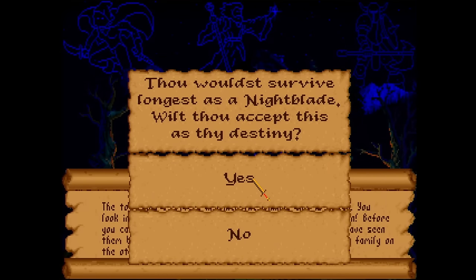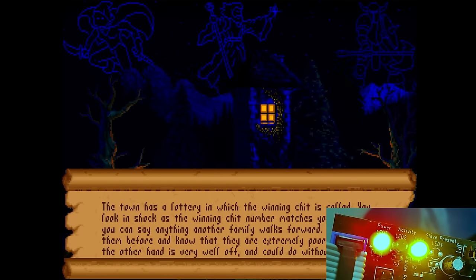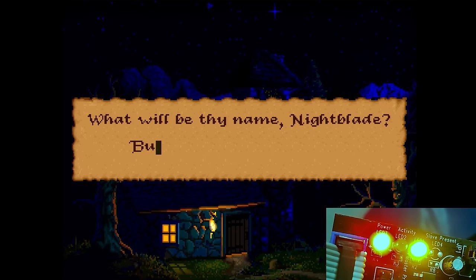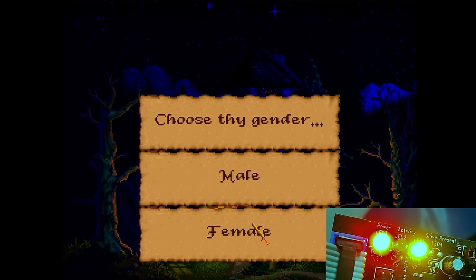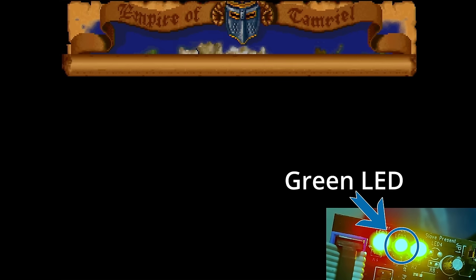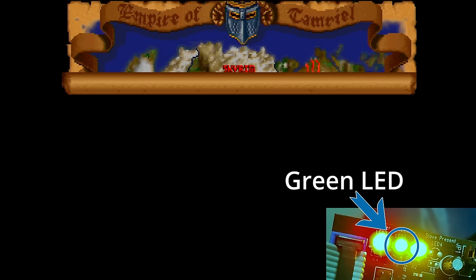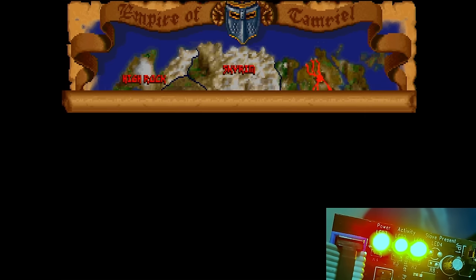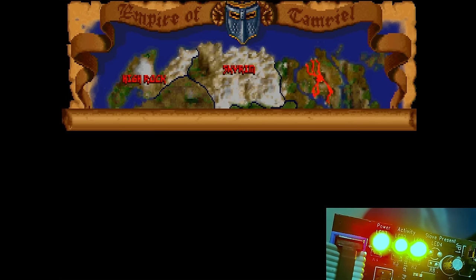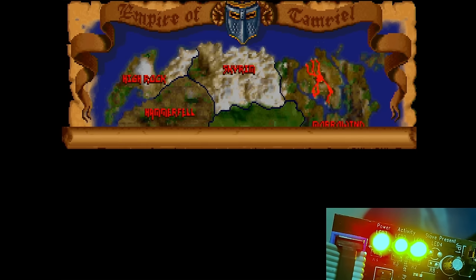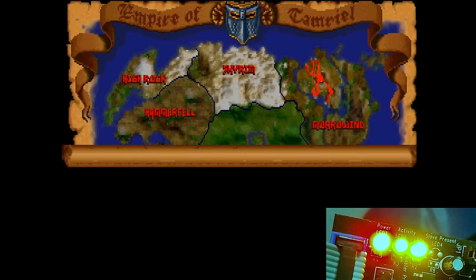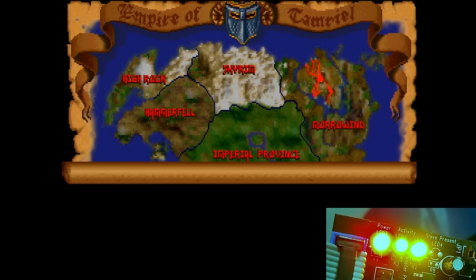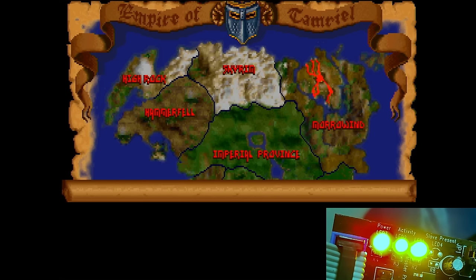Okay, so this time I got the class Nightblade. Let's try again. And here you see how slow the map is loading. The green LED is the access to the CompactFlash card, and this is constantly running. Every 64 kilobytes or 16 kilobytes are copied over to the flash card, and that's for sure not good. So yeah, emulating EMS on a hard drive is not a good option.